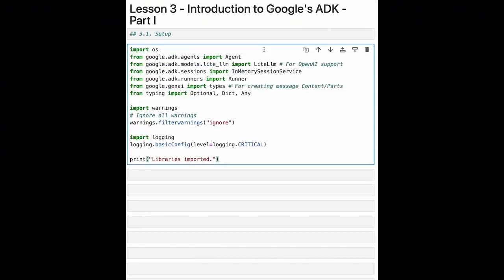we're doing here, of course, the standard OS, and then a bunch of stuff from Google ADK itself. We're going to import this agent, which is going to be the key thing for actually describing what an agent is. For interacting with an LLM, we're going to be using the LiteLLM library, so we're going to import that here. And this is a little wrapper for letting Google ADK talk to OpenAI.